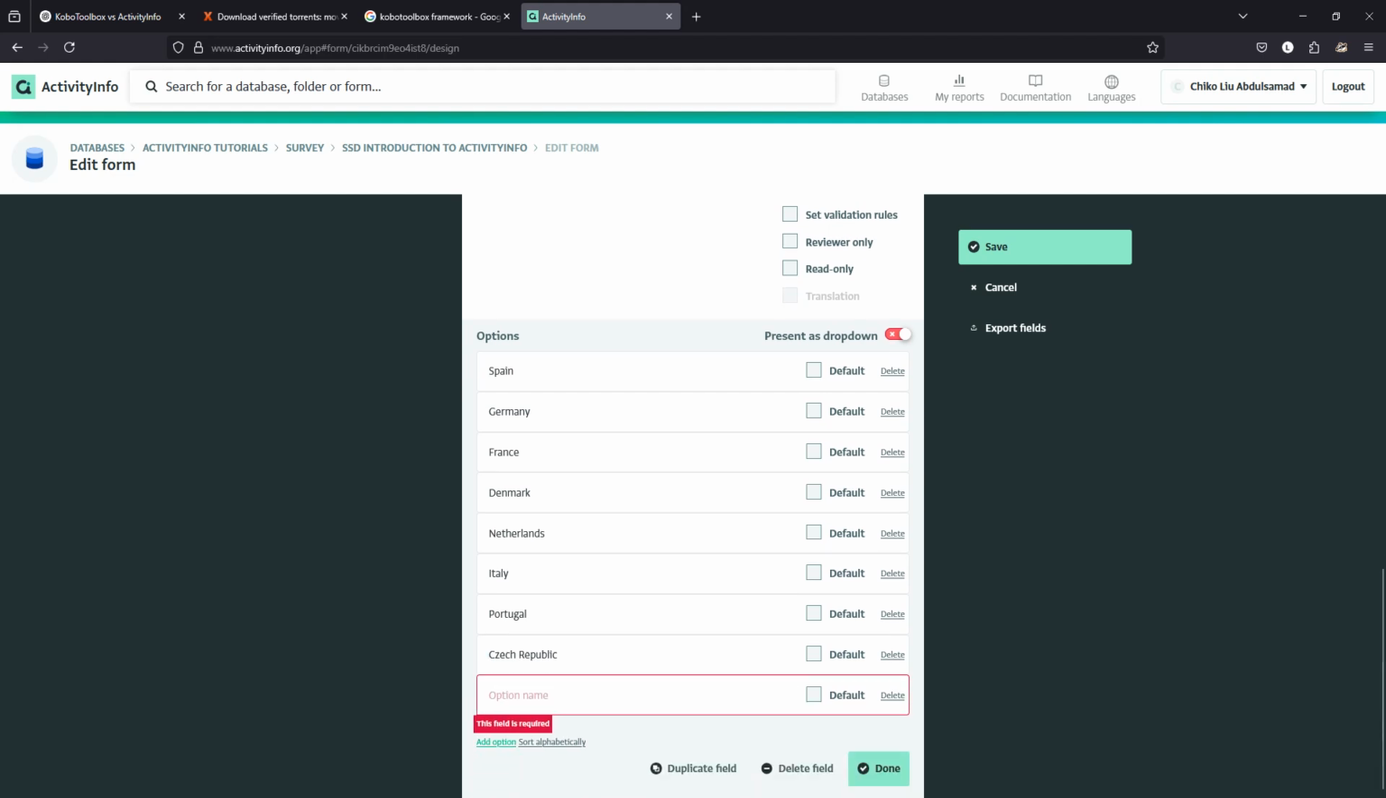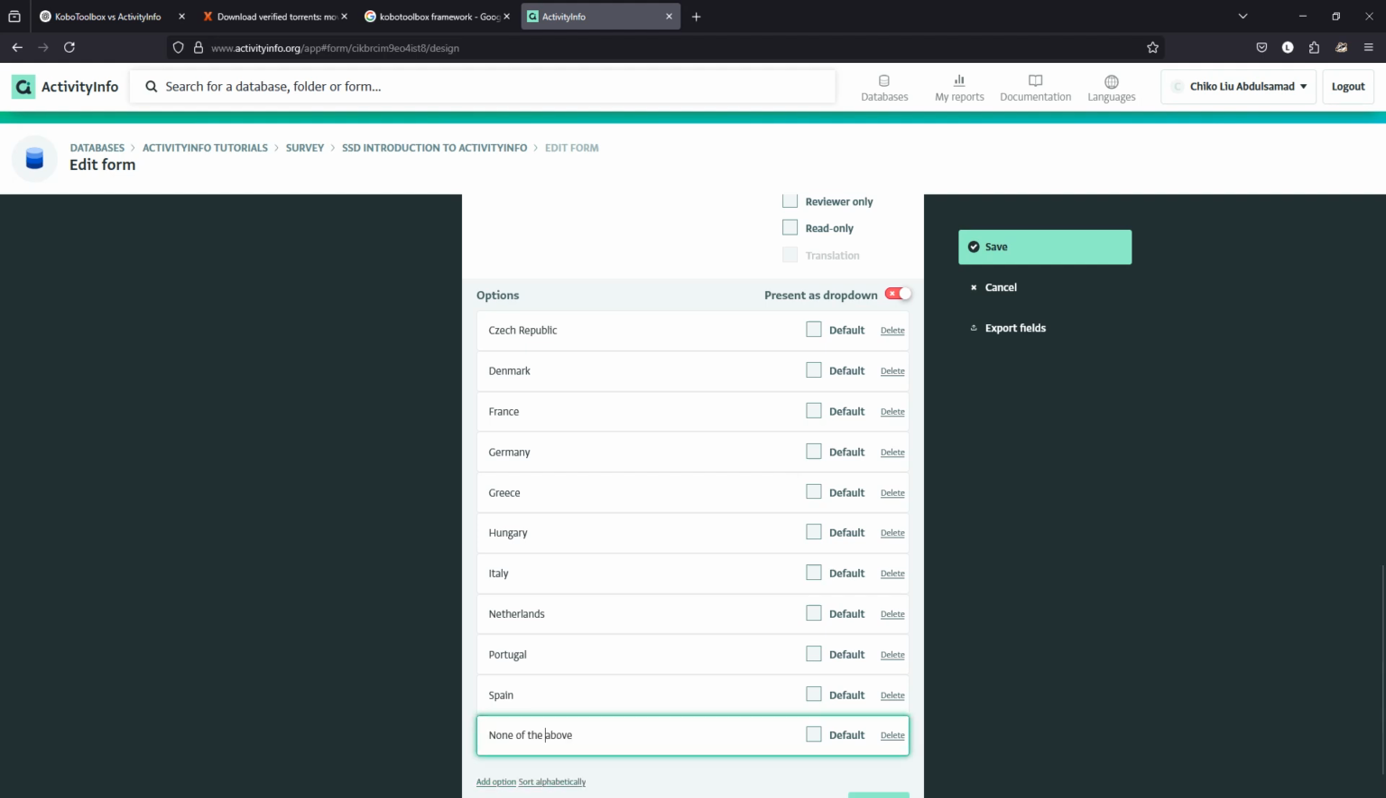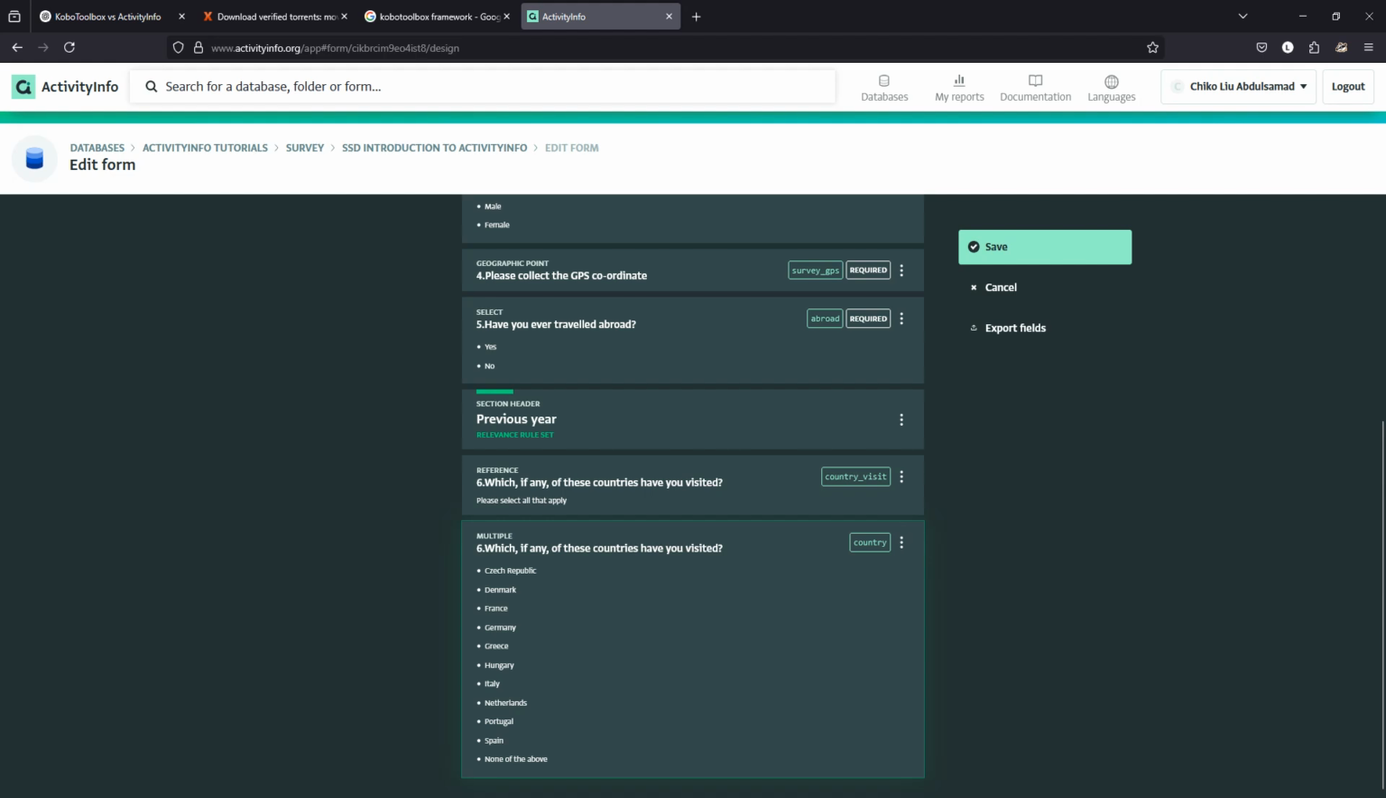And add, I think. So what I'm going to do is, let's see. This is what I'm going to do. I want my "none of the above" to be last. So I'll sort by alphabetical order, then I'll just add the last option, none of the above. I just want it to be last. So I'll click on done, and so I then have this.